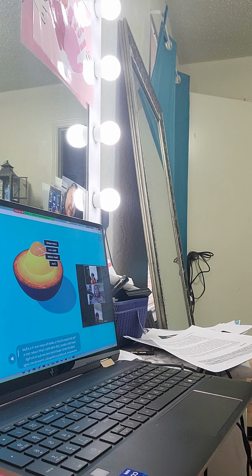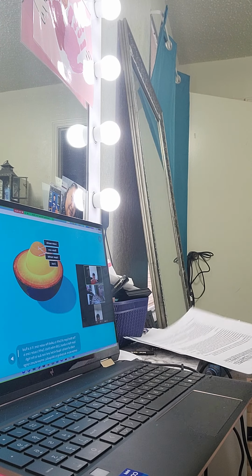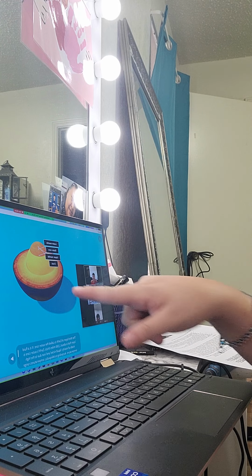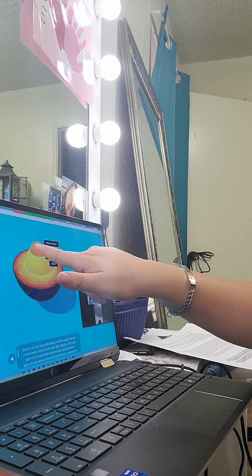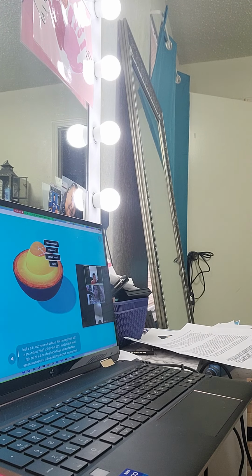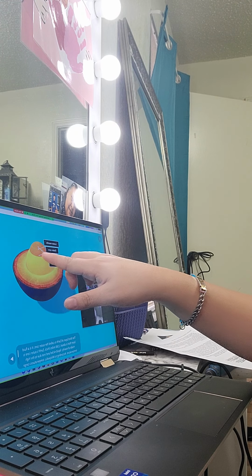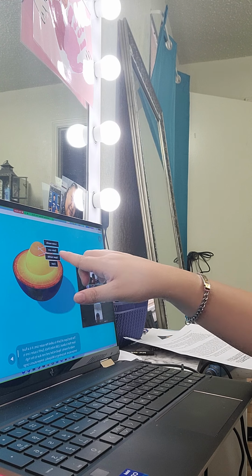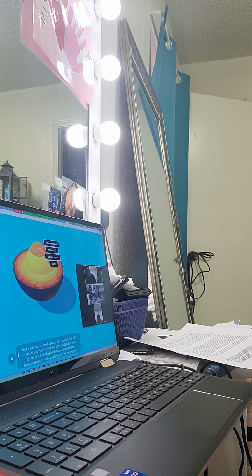Okay, so next is the outer core, which is the third layer, and as you can see, it's right here. Well, you cannot see me pointing to it, but it's the orange part. The outer core is that orange part right there. It's got the arrow pointing to the orange part. Okay, it is a fluid layer that is about 1,500 miles thick.